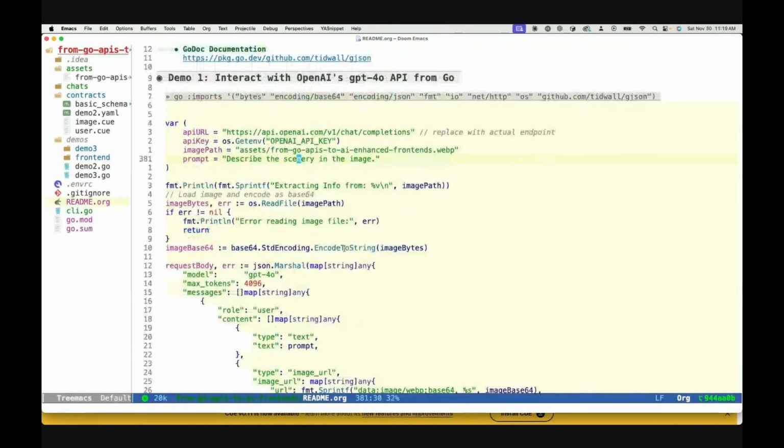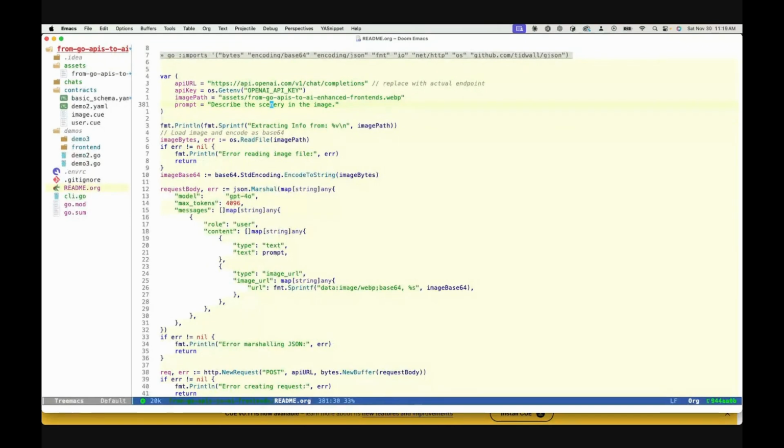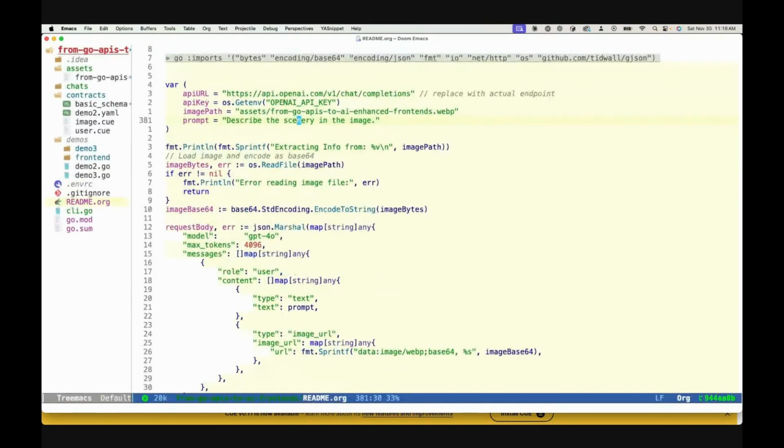Okay, so let's see it in action. Let me see if I can decrease the size a little bit so I can see. In this case, it's simple. I'm defining the URL I want to interact with, which is OpenAI, so I'll specify the URL for OpenAI. I'll grab the OpenAI key from the environment, and then I want to process this image.